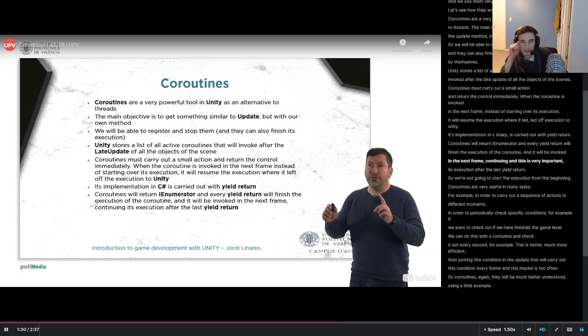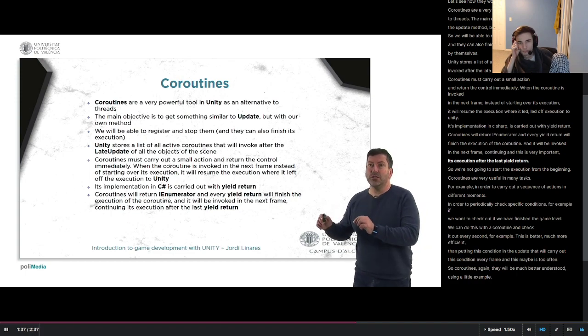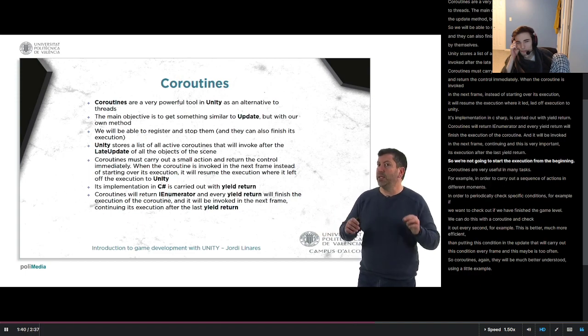It will be invoked in the next frame, continuing, and this is very important, its execution after the last yield return. So we are not going to start execution from the beginning.